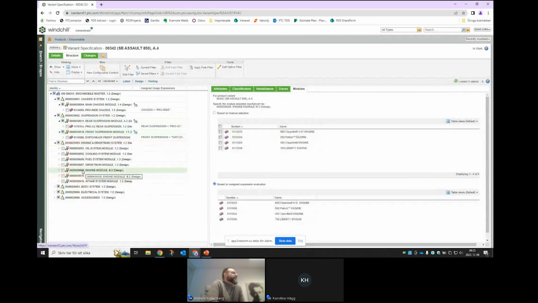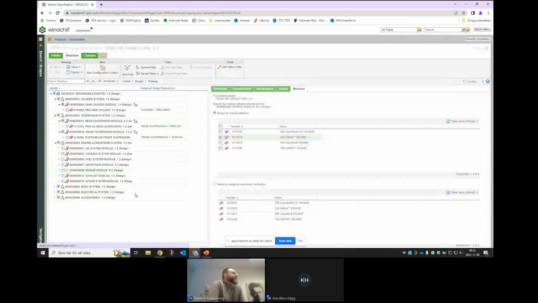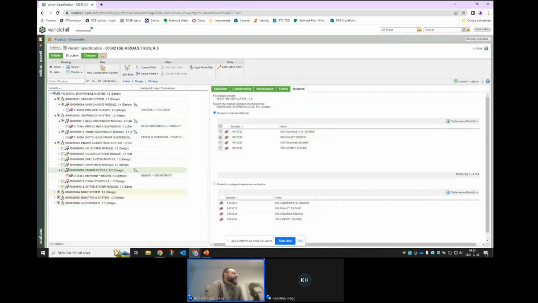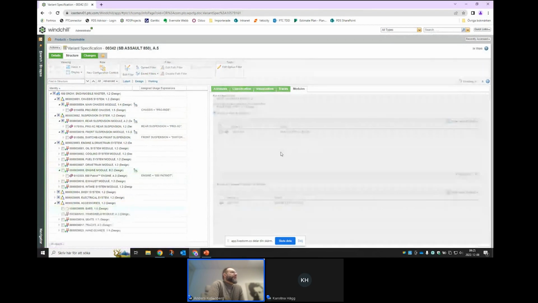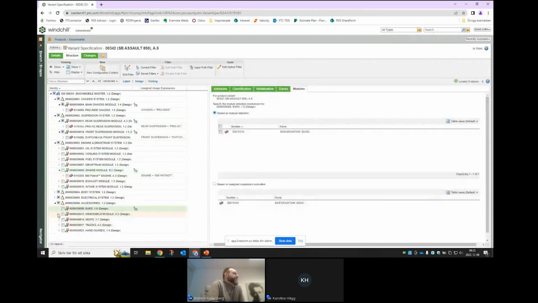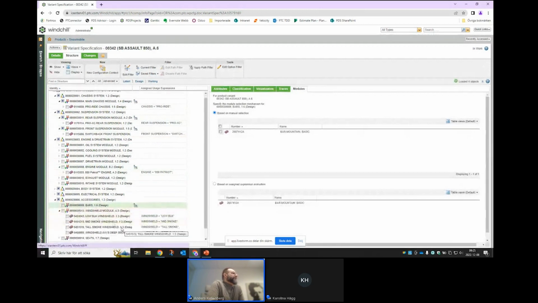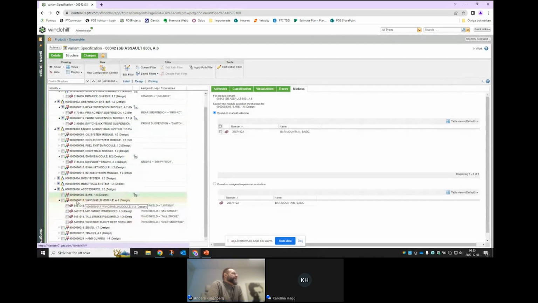I'll skip some of the systems because they only have a single solution. I know that. For the engine, I want the 850, for instance. I'll skip the body system, electrical system. I want to look at the accessories. And bars, I don't want bars at all. That means that instead of selecting a module, I can just click the manual selection here, and that will be excluded completely.